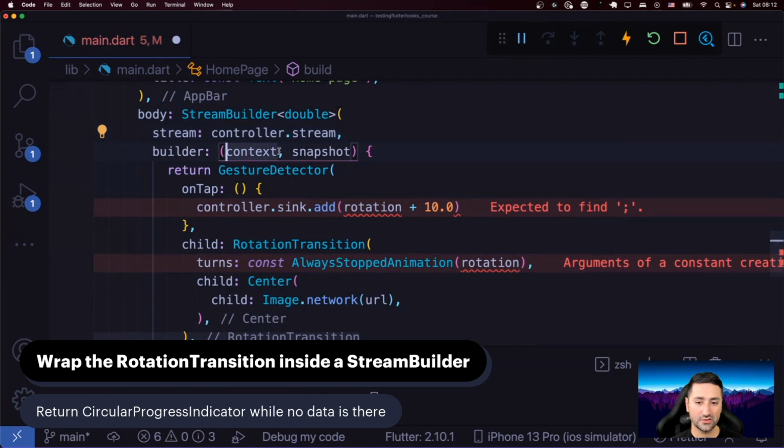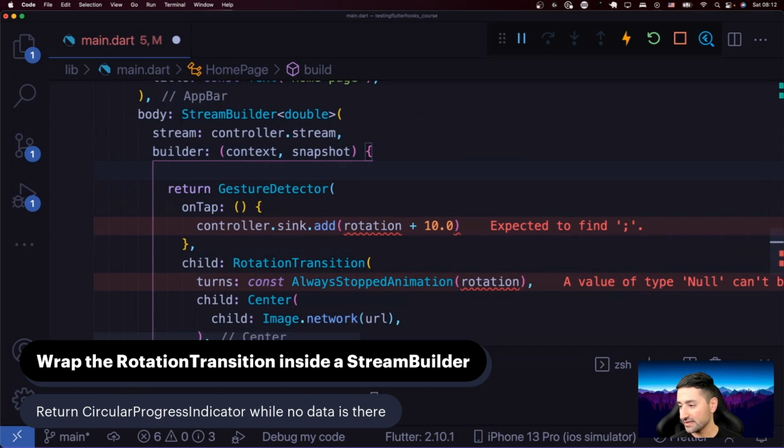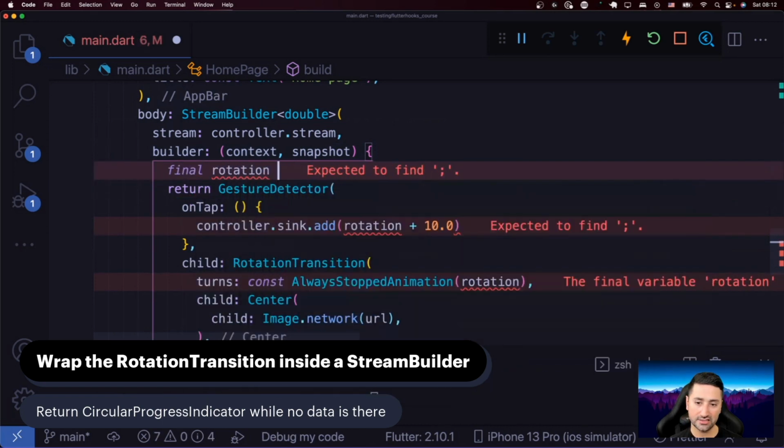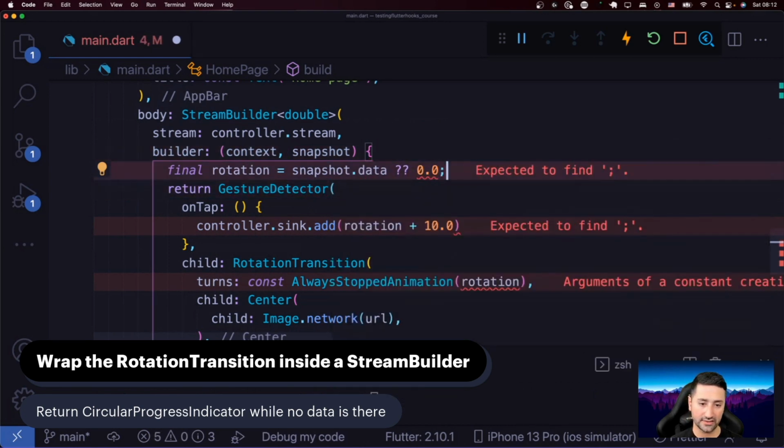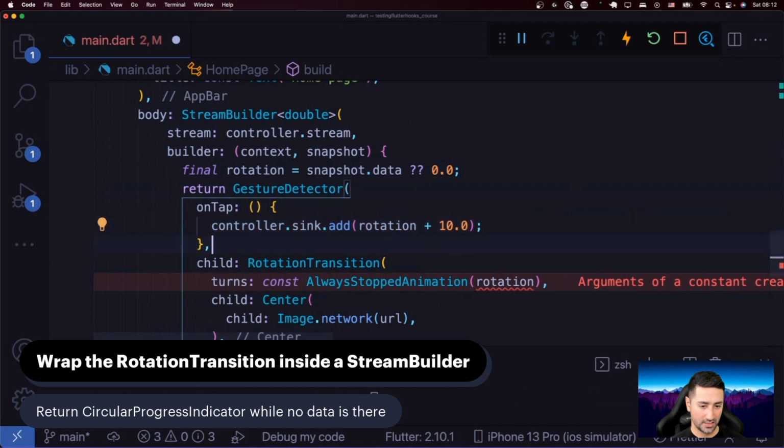And then what we need to do in here, you can see that we have the snapshot, and this should be a snapshot of double. And let's just go ahead and say final rotation is snapshot data, or the value of 0. But if we're doing things right, really, we have to look at also, what is it complaining about? Rotation, argument of a constant. Okay, this can't be a constant anymore.